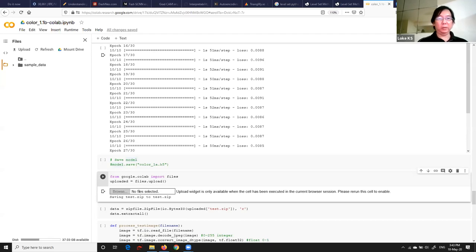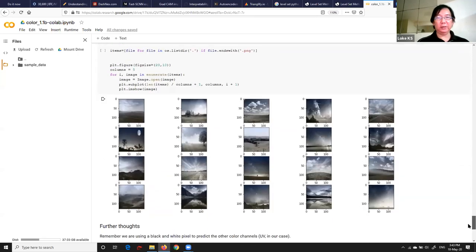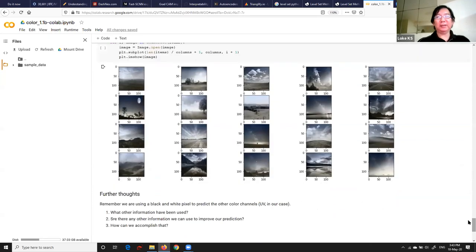Okay, so training done, then you can upload, same thing, upload the test set and then unzip it again. So just run through all the final cells and you should have something like this as a result. You can compare the actual colorful images versus the one that's predicted now. So you can comment on the prediction.